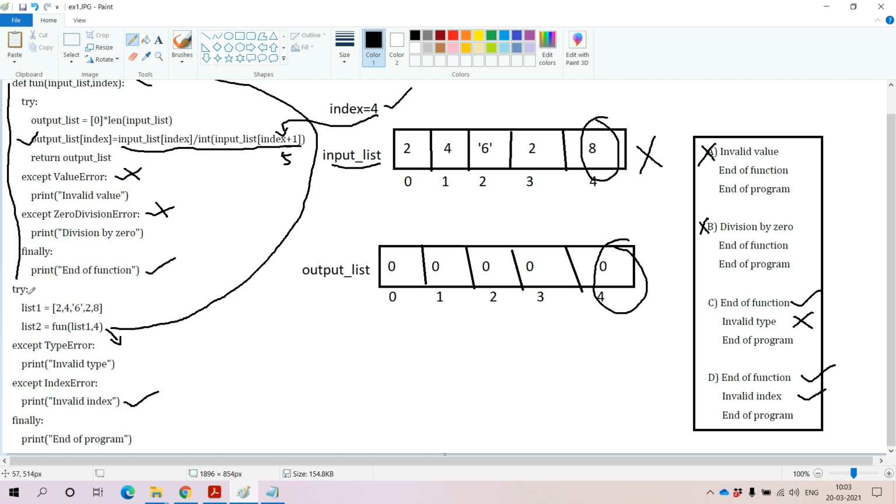And finally, irrespective of the exception in this try block, it may be raised or it may not be raised, the compulsory execution block will be the finally block. And at the end of this execution of this entire program, the finally block will be executed. Within the finally block, the end of the program statement is available, and within the D option that will be available. That means the 3 lines are correct in the D option. Out of all the 4 options, the right option is D option.